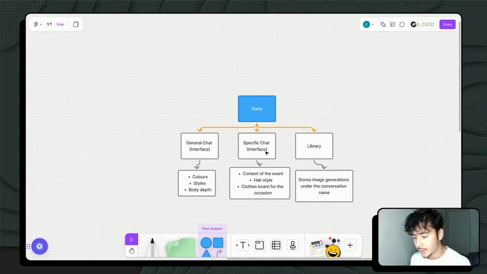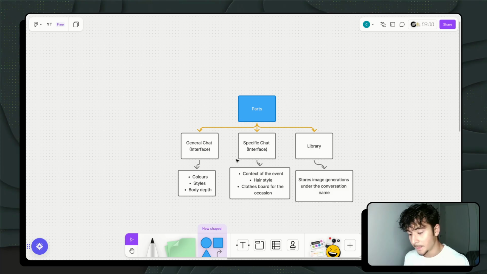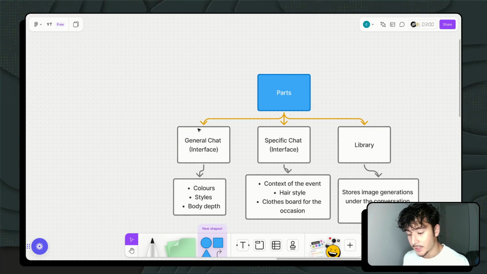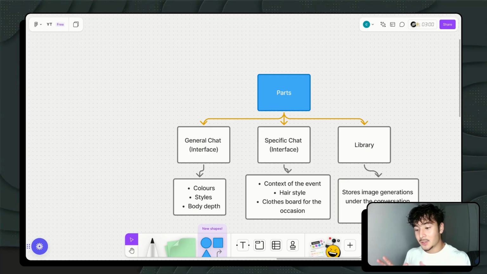So just a general rundown of the parts of the app that I've built here. There's a general chat interface, which has these main features that I'll go into in a second. There's a specific chat interface, and then there's a library that stores all these interfaces depending on whether or not the user chooses to save these into the chat. So essentially what each of these chats are going to do is they're going to make different requests, which I'll also explain later on, but requests to the AI image API to bring us back the desired results.